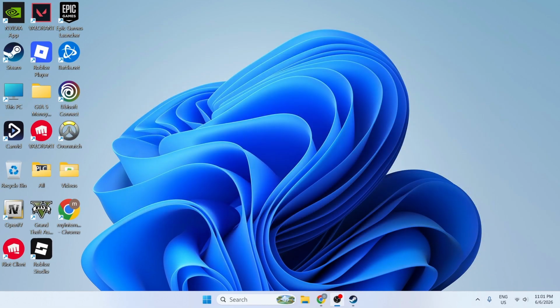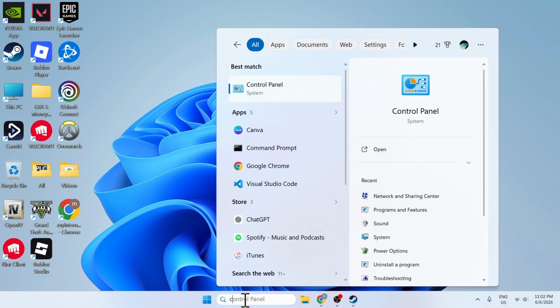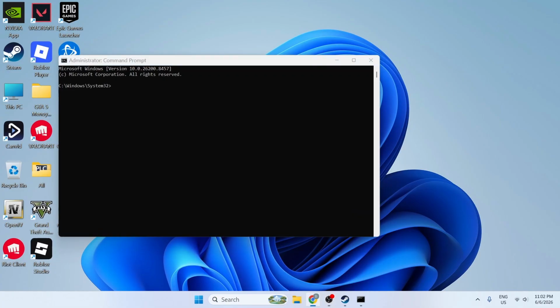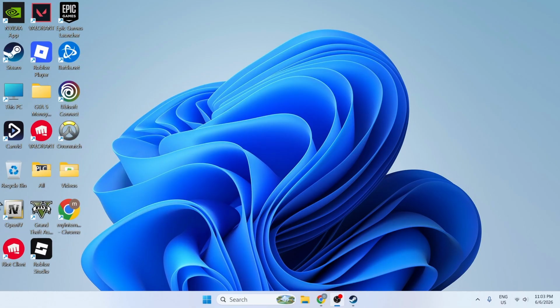And once done, next thing you can do is go to CMD and then run as administrator. So here's some few commands you can try. So first command, ipconfig /release and then press enter. Second command, ipconfig /flushdns and then ipconfig /registerdns and then ipconfig /renew and then netsh winsock reset. And once done, you can close this down.